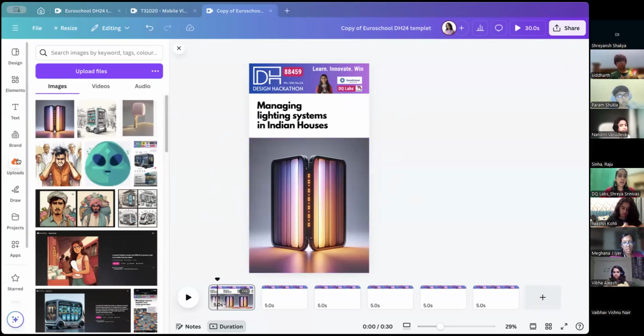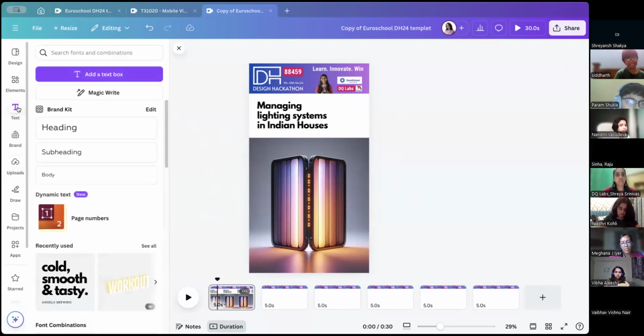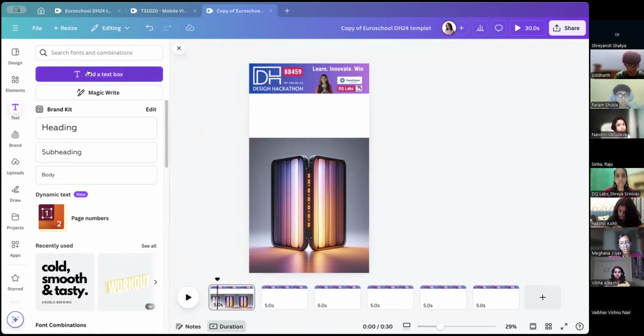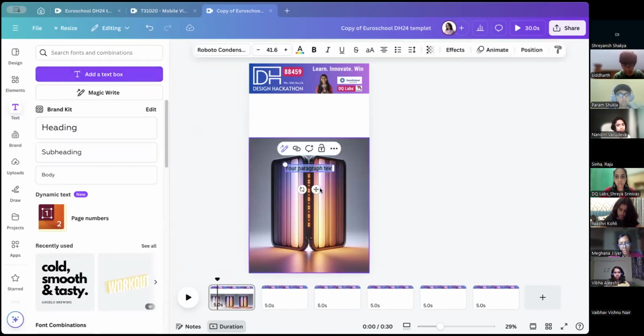Now, if everyone has understood how to add an image, I will just tell you how to add text. Again, in the upload place where the upload option is, right above there is a text option. If you click on the text option, you can see there is add text box, or heading, subheading, and body. So you can click on add text box. You see a text box appears like this with your paragraph text. Then here you can type your problem statement, right? So whatever your problem statement is, you can put it here.